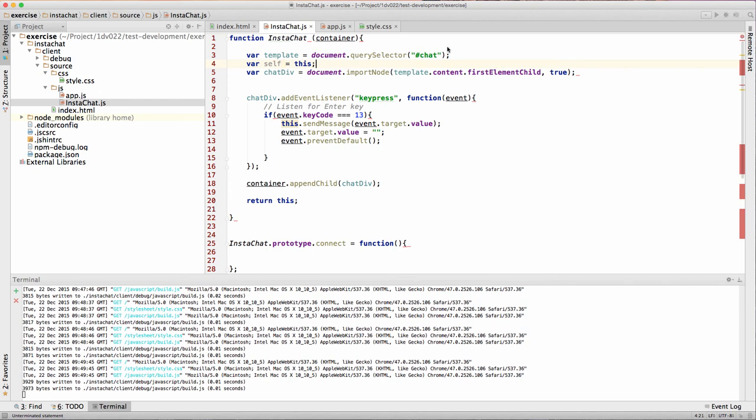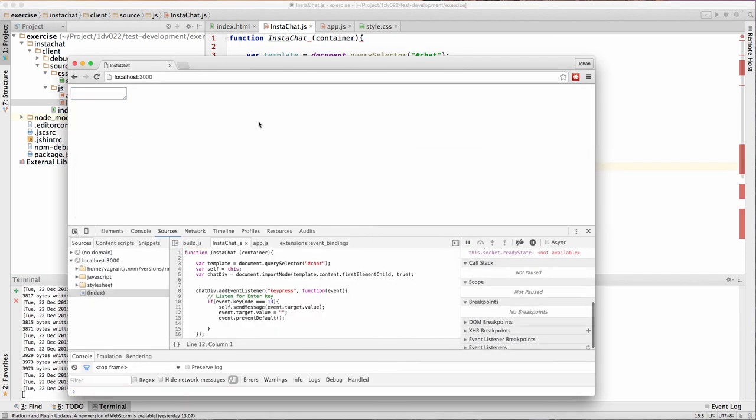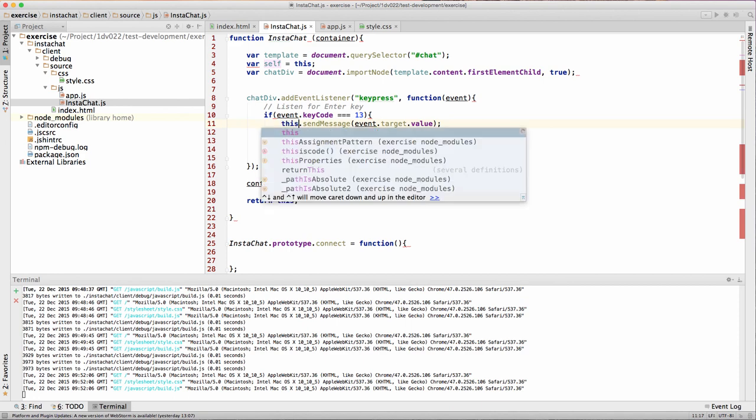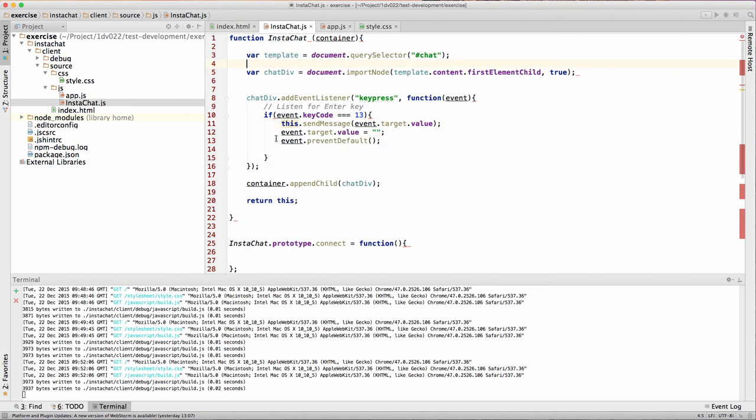You could do something like this: we set self to this, and then we could use self inside of this function, and everything will probably work out just fine. We don't want to do that. We want to use this, and we don't want to use self. You could. There's nothing wrong with it, but there is another way, and that's what I set out to show you.